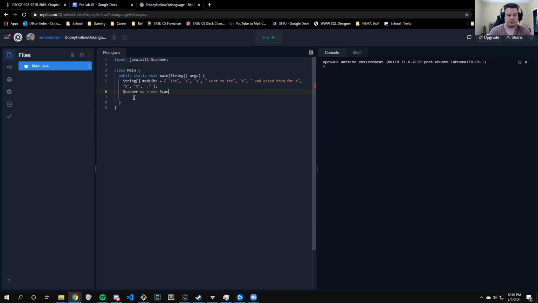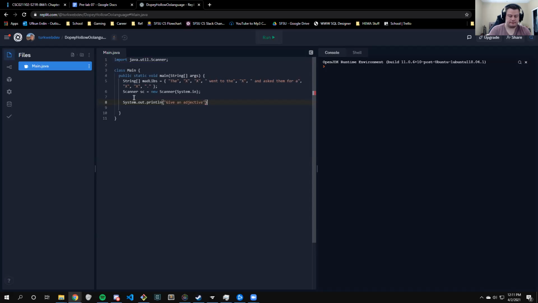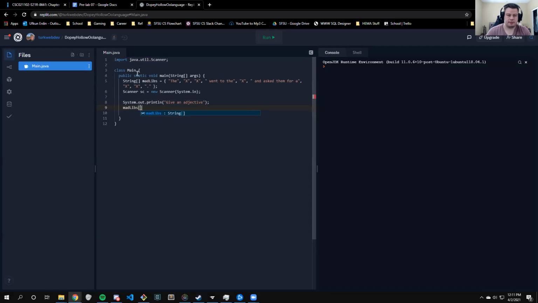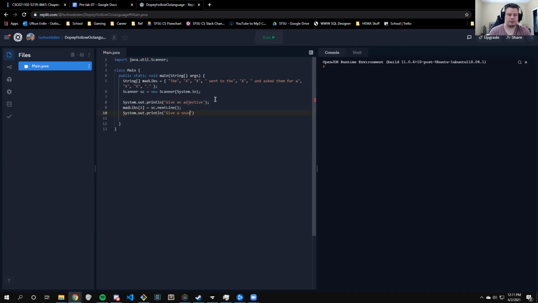And I'm going to create our scanner. Let's see. And over here, I'm going to say an adjective, right? That's what it was, adjective. And then we'll say madLibs at index 1 is equal to sc.nextLine. And then we'll say give a noun.